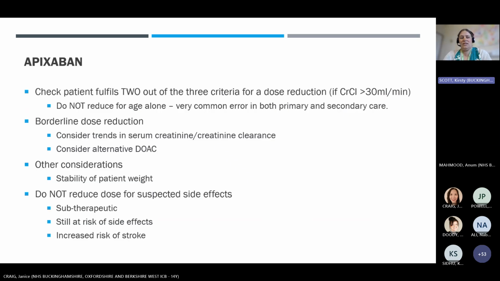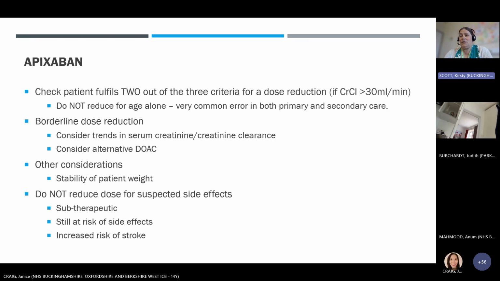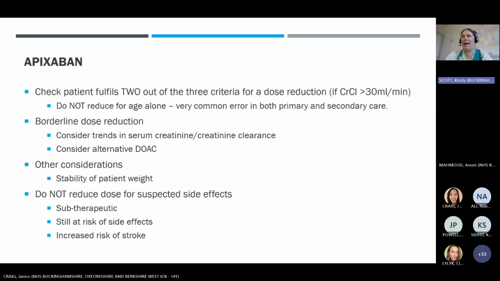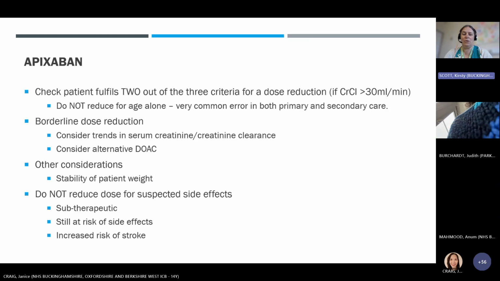So, as I say, when you're going through your list, check your patient does fulfill 2 out of the 3 criteria for that dose reduction. And that's if the creatinine clearance is above 30. I say reducing for age alone is a very common error. We don't have specific statistics on it, but I think it's probably the most common error in dosing that we see, particularly with the Apixaban.